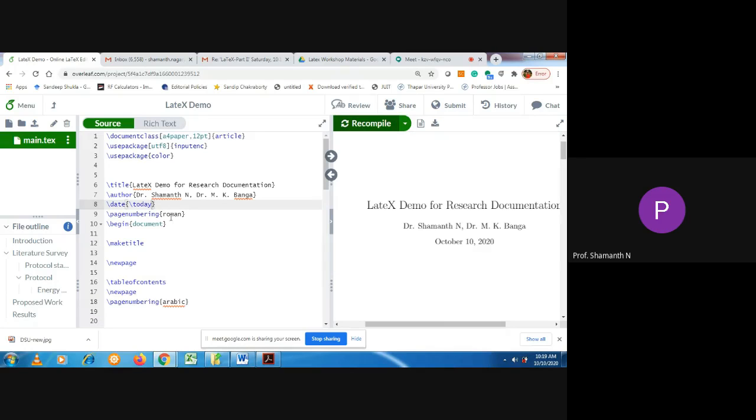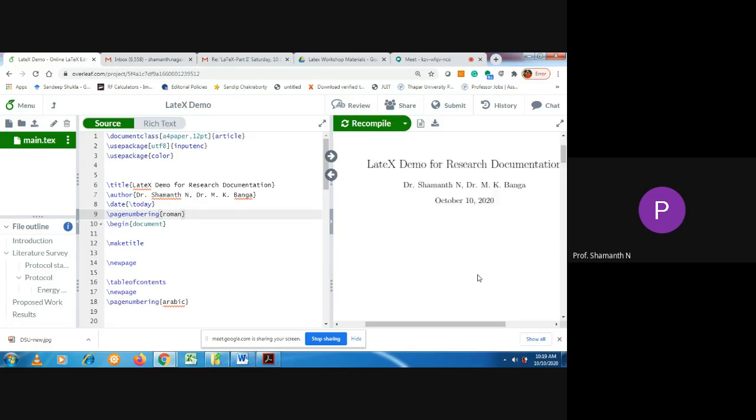Then there is page numbering. While writing a thesis, usually the title page, then certificate, and the table of contents, all of this will be in Roman numbers. So if you want the pages starting from Roman numbers, you will use slash page numbering, and within the curly bracket you will use Roman. As you can see, from this particular page onwards, it will be numbered in Roman. This page is numbered in Roman, and the next page also is numbered in Roman. So for that purpose we use it.